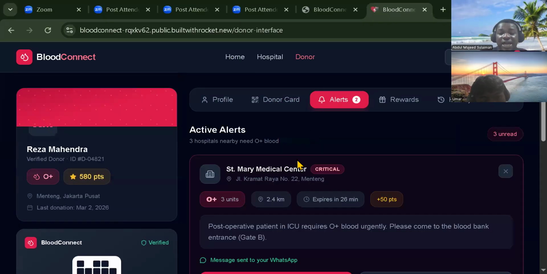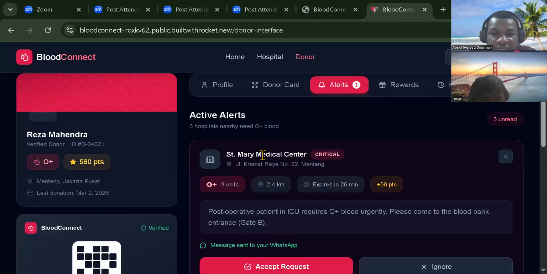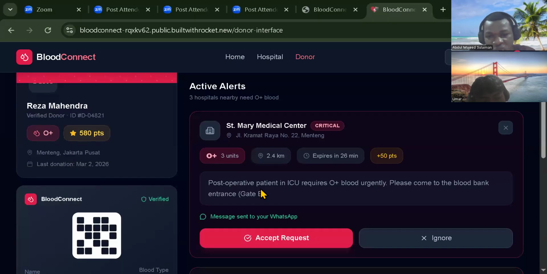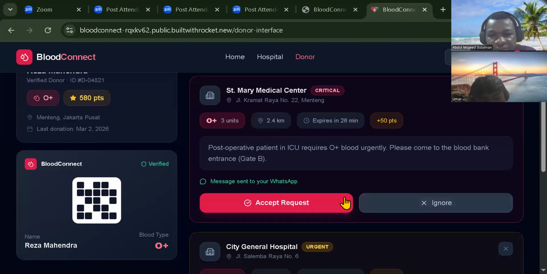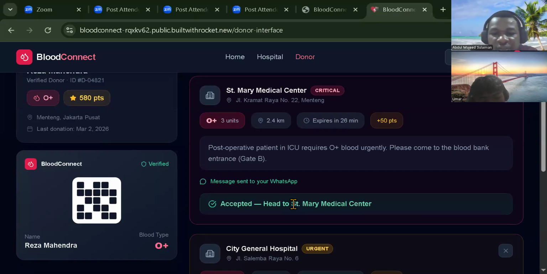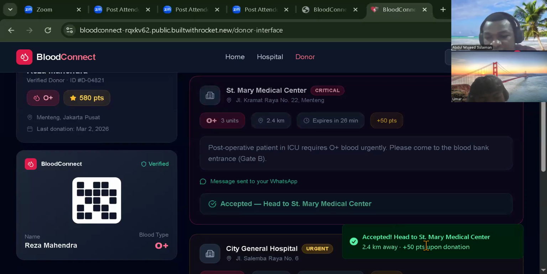His alerts, how many alerts has he received so far? He has received an alert from St. Mary Medical Center. So he has to decide if it's available. He accepts the request. If it's not available, he can ignore. So if he clicks accept request, accepted. So you see the message is accepted. Head to St. Mary Medical Center, 2.4 kilometers away, 50 points coupon upon donation. So when you donate, you get 50 points.